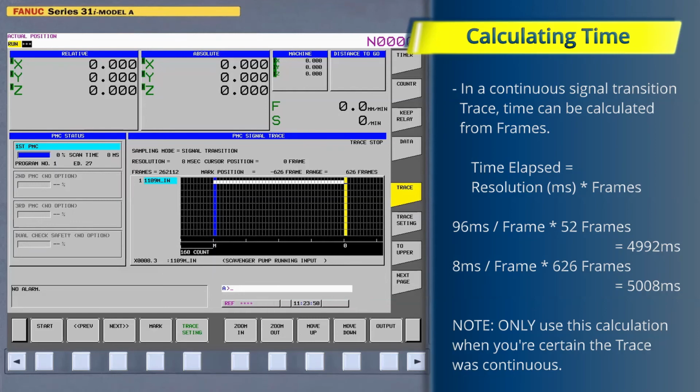We know from our range and mark position fields that the pump ran for 52 frames from the start to finish. And we look back at our resolution, we remember that each frame is 96 milliseconds apart. So we pull out our handy pocket calculator and realize that 52 times 96 milliseconds is 4,992 milliseconds, or approximately 5 seconds. Definitely not 10 minutes, so clearly something has gone wrong here.